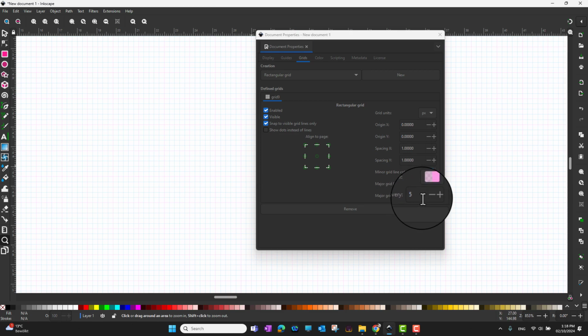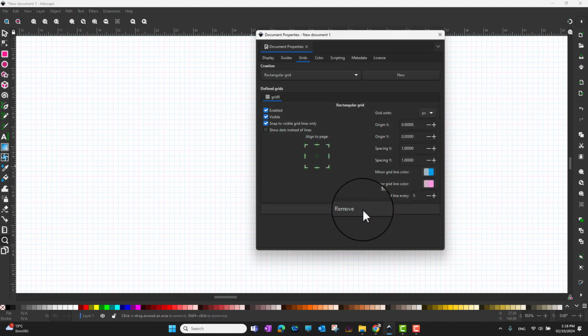Okay, and then another thing is the major grid line is after every 5 pixels. So you can choose the number of pixels, whatever you want. Or another thing is you can just remove the grid if you don't want it. Or another thing is you can have two grids at a time.